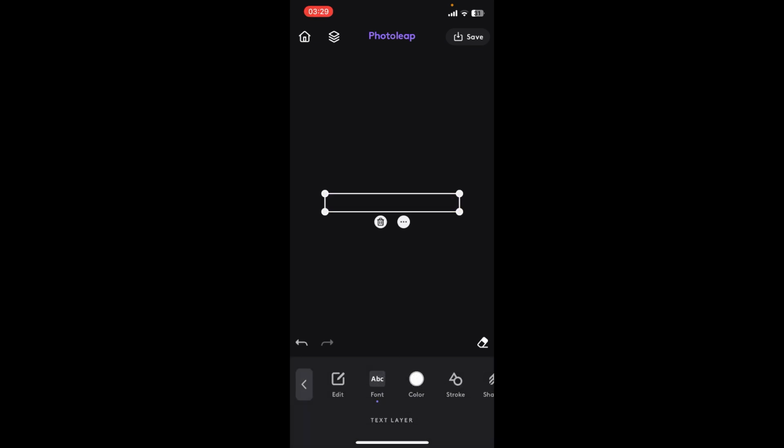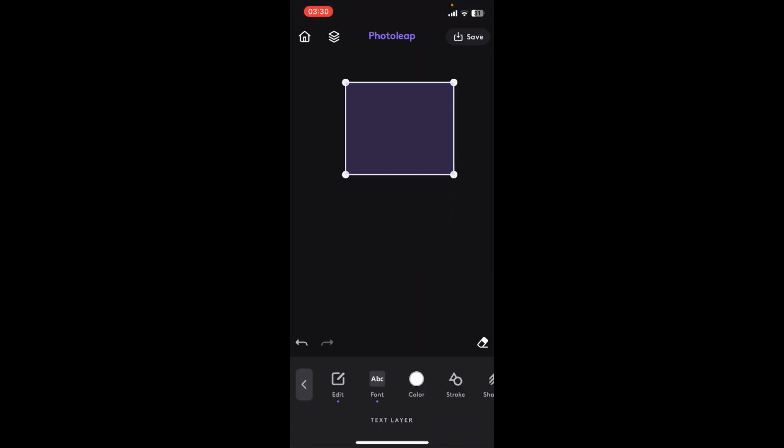Select Text, then once you tap on Text, go ahead and choose your font, color, stroke, shadow, spacing, blending, etc. Just tap on Edit and type in whatever you want to type, then tap on Done. You can adjust the text by using two fingers. Well, you can change the color as well. Once you do that, you'll be able to add text. And guys, that's it. That's how you add text using Photoleap.